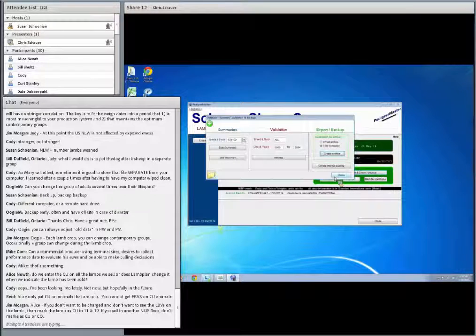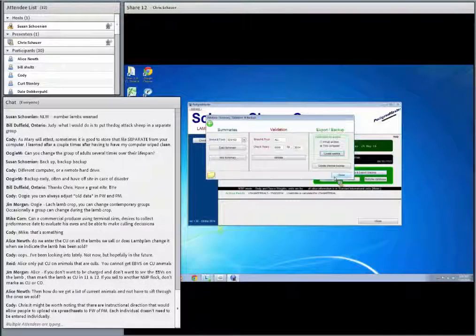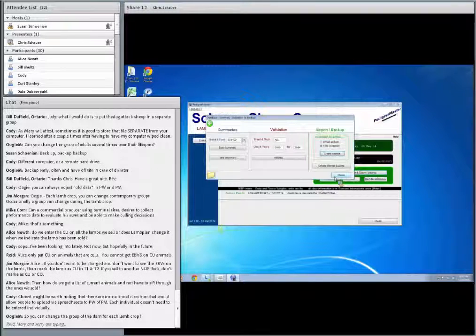And as Jim just indicated, if you sell that animal to another NSIP flock, don't mark it as culled. That's marked as sold. It was part of your animal. And there's a question of then how do we get a list of current animals and not have to sit through the ones we sold?